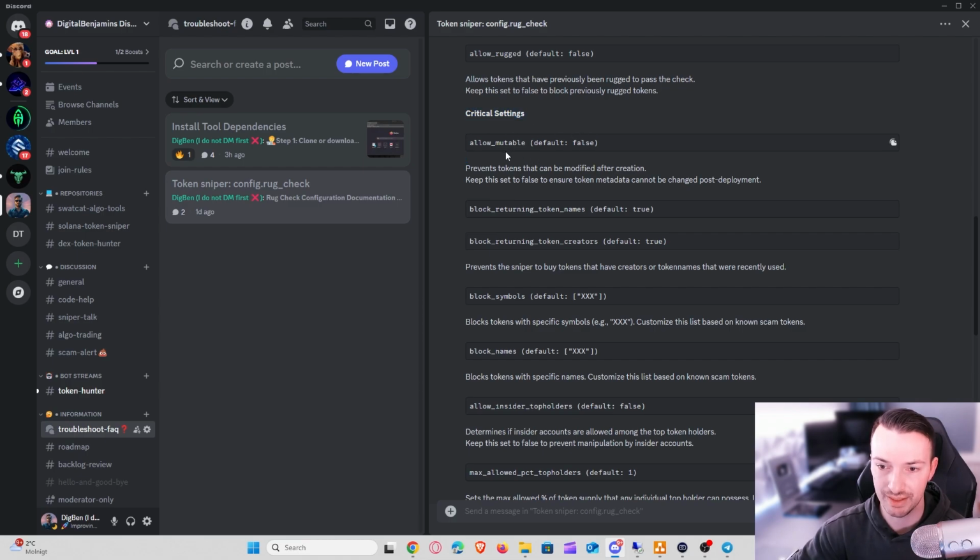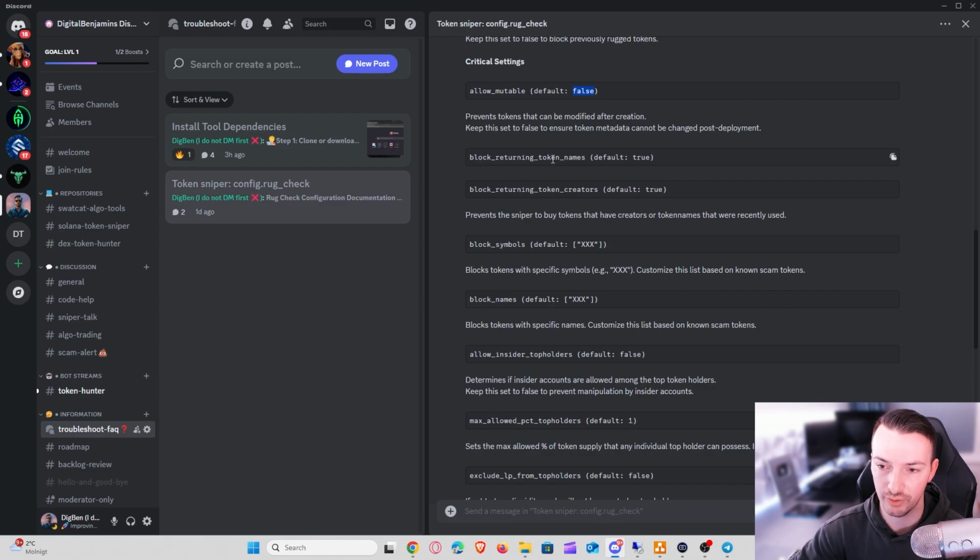So mutable means that the creator of the token can change the name, it can change the symbol. All this data is mutable by the owner, and we don't want that, so it's also false. Block reoccurring token names and returning token creators.